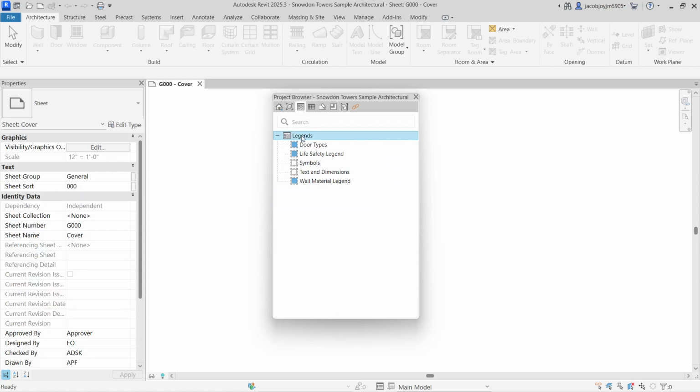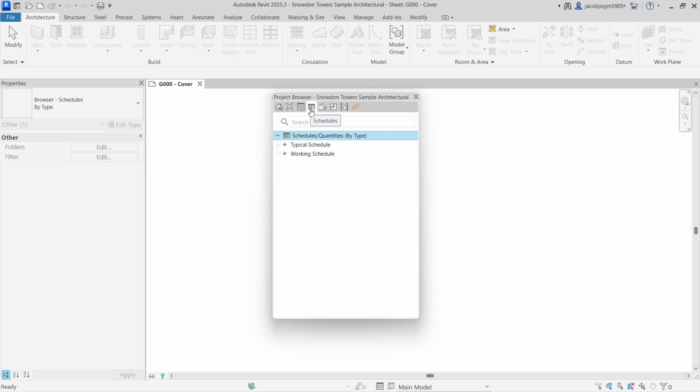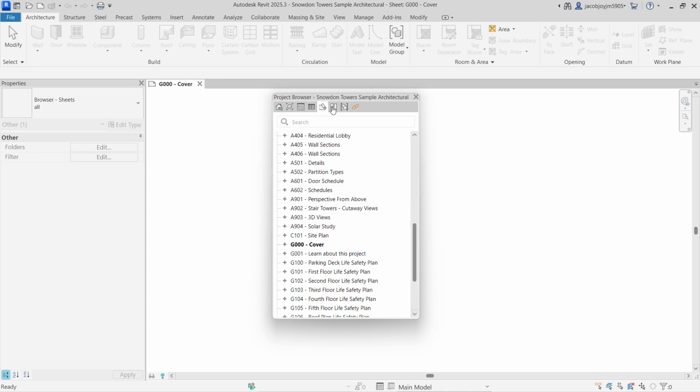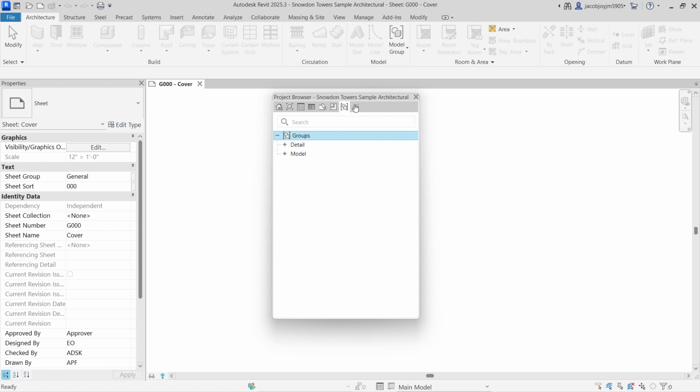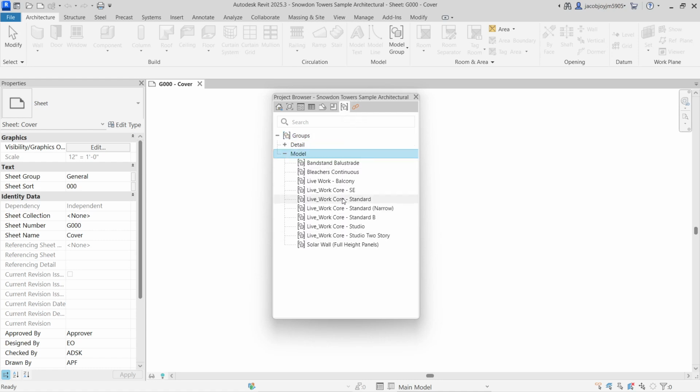You can see only the legends, only the schedules, only the sheets, only families, only groups, and only the links. So with these tabs, you can sort what you want to see and then just access it clearly. Very good. I like it.